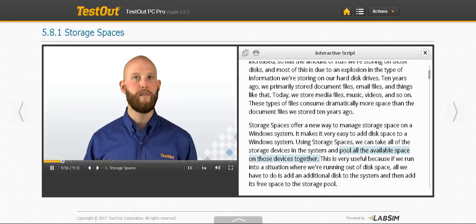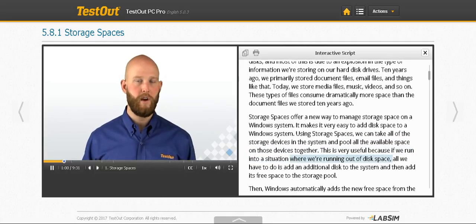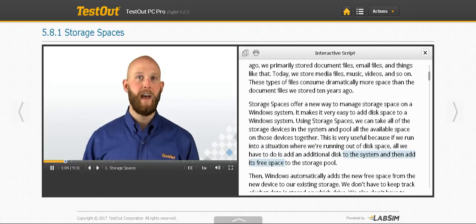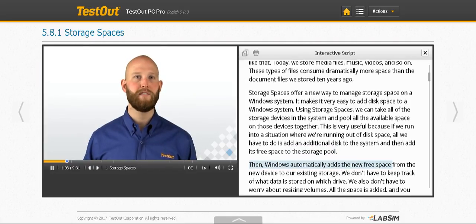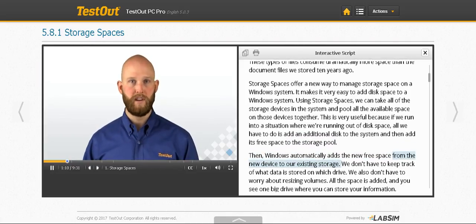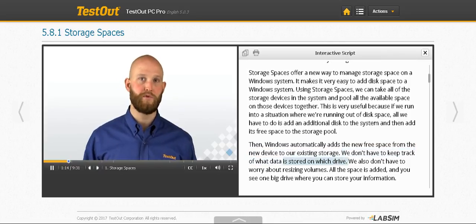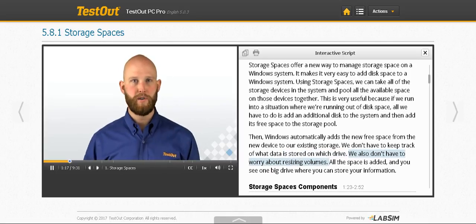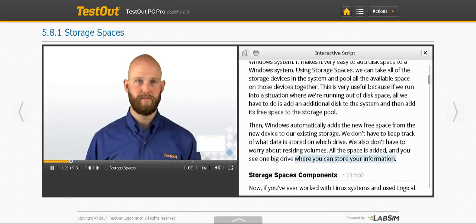This is very useful because if we run into a situation where we're running out of disk space, all we have to do is add an additional disk to the system, and then add its free space to the storage pool. Then Windows automatically adds the new free space from the new device to our existing storage. We don't have to keep track of what data is stored on which drive. We also don't have to worry about resizing volumes. All the space is added, and you see one big drive where you can store your information.